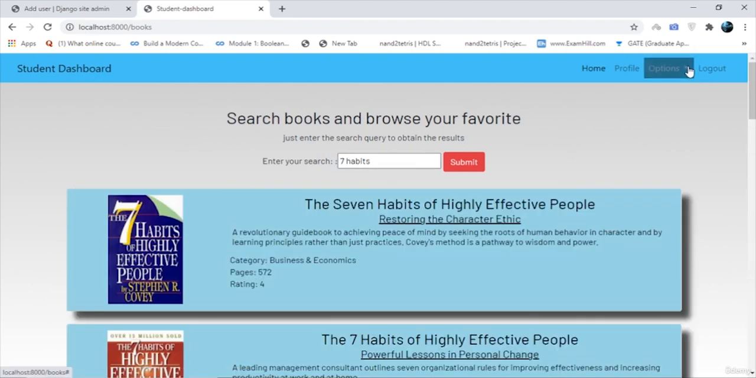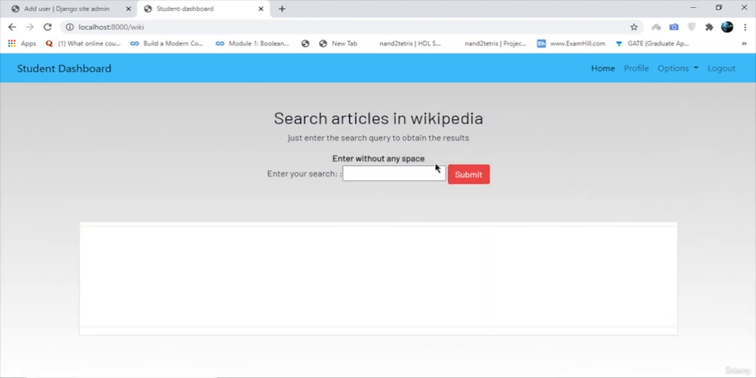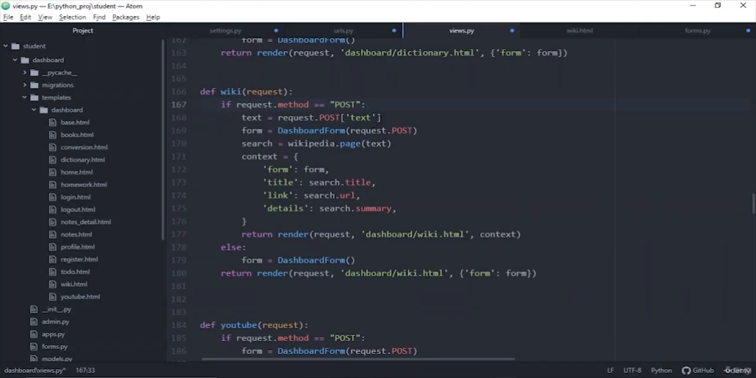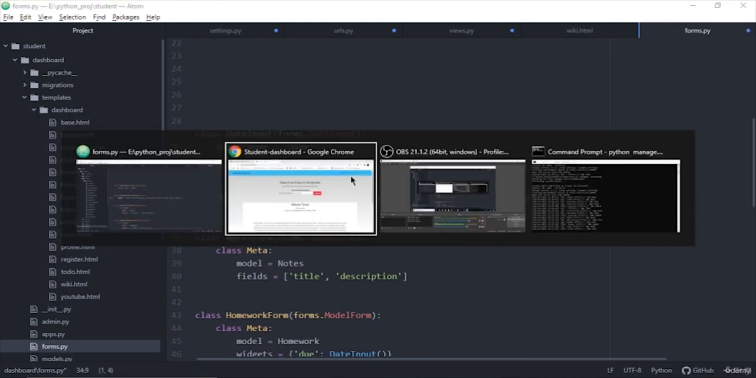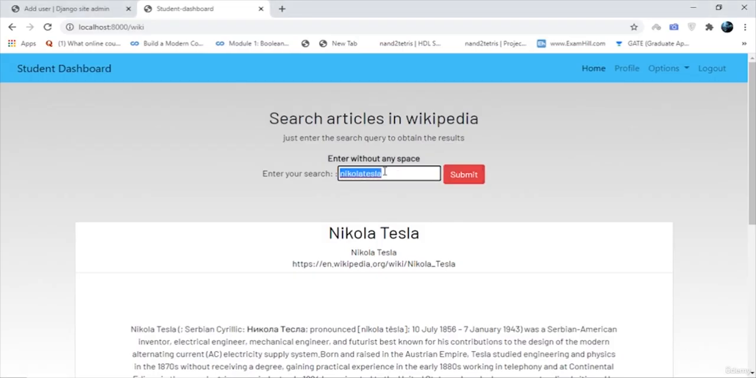Okay, sorry, I just go to Wikipedia, Nikola Tesla. So now this request.post contains this text as a dictionary argument. It is because text. Yeah, it is text because I have this name as text, and since I entered the value and submit it here, the text value will be Nikola Tesla.